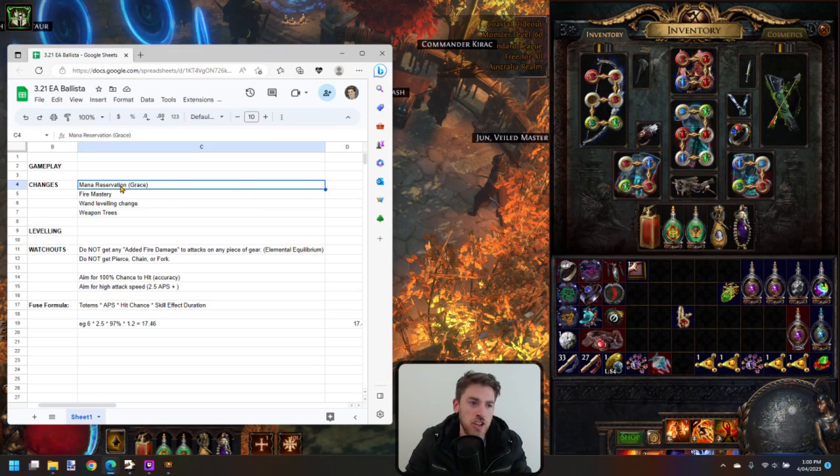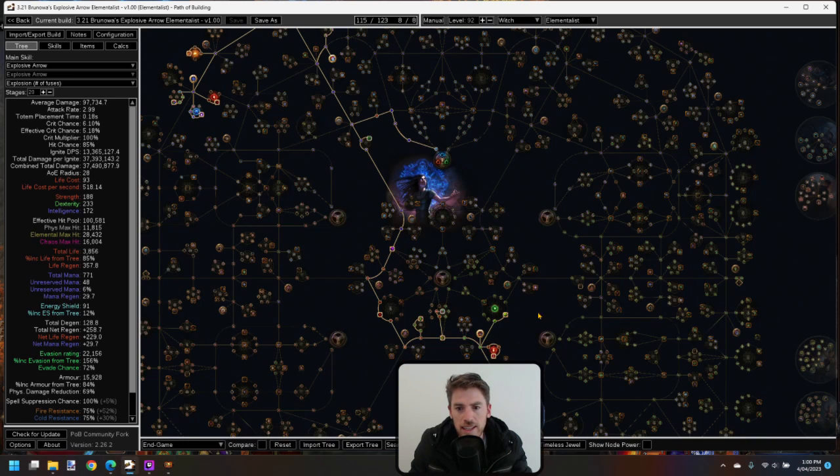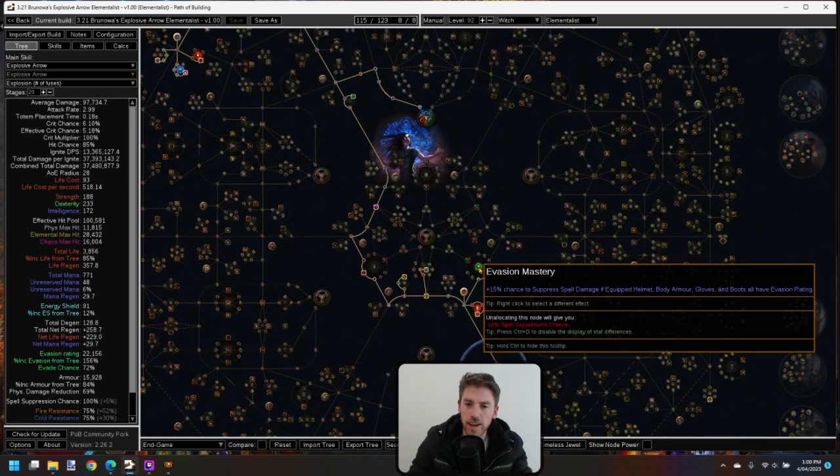So the first big change is mana reservation. So it has become a little bit harder to reserve all of our auras. And so the way that we can deal with this is, what we had here previously in the evasion mastery was a mastery that gave us 25% increased mana reservation efficiency of Grace. Now, that's actually huge, 25% increased mana reservation of one of our skills. So unfortunately, that has been taken away from us.